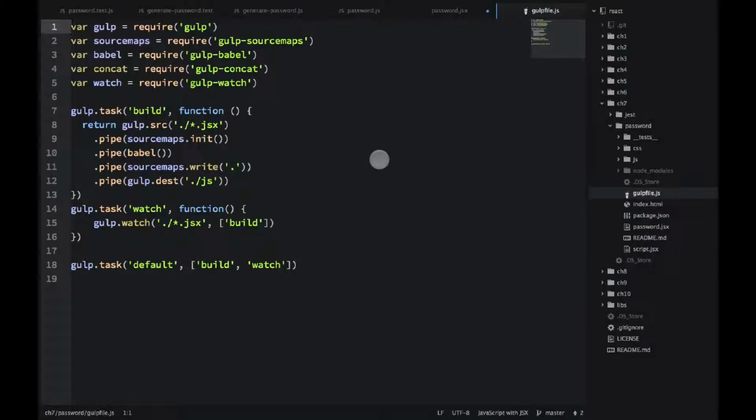Let's also look at the gulp file to see how we're building our application. So first of all, we include the gulp file. We include gulp itself. Then we include the source maps, which will enable us to see the proper line number in JSX, which is very good for debugging. And then we're using Babel to compile JSX to normal JavaScript.